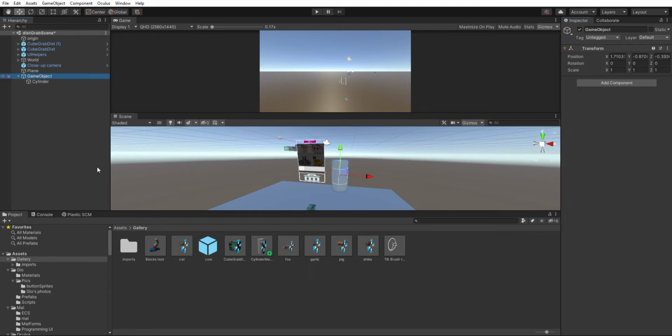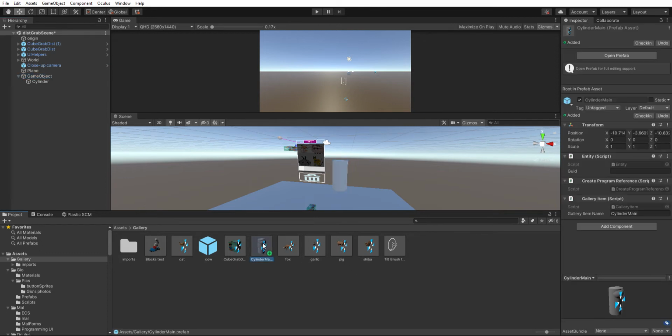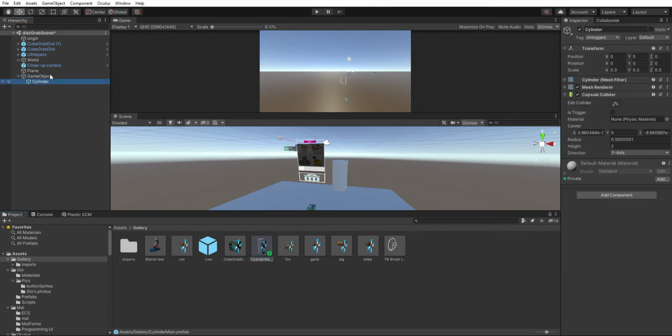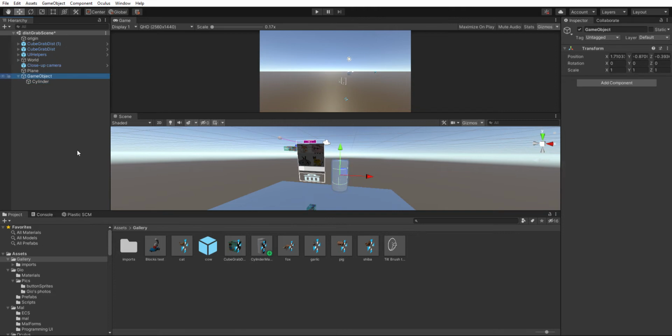We're going to recall the cylinder and rename it. Now, I forgot to record my audio, but I did it here. That one's called cylinder main, so now we've got to rename this to something else. So we'll call it cylinder demo.